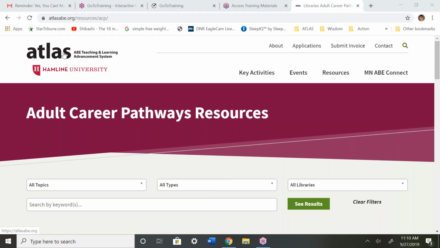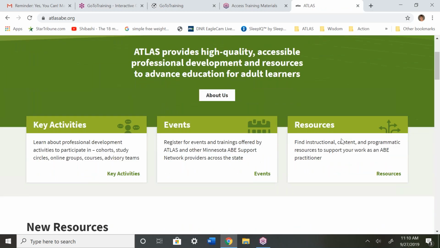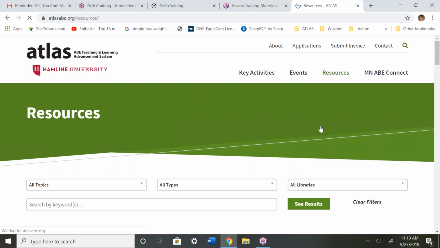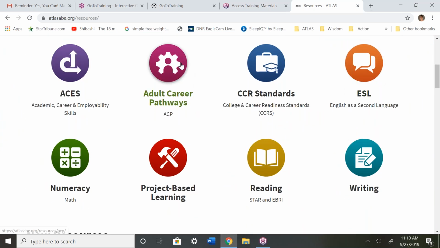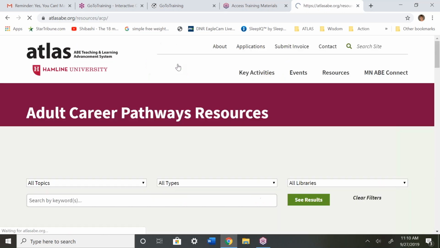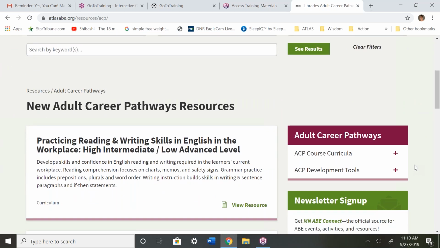On the Atlas website, if you start at the home page, resources are available in the third major tab here. And once you get to resources, we've got 8 libraries, and ours is very clear. It's the Adult Career Pathways one here. They're in alphabetical order. And once you get to the Adult Career Pathways resource library, the navigation is here on the right-hand side, and we have a curriculum library.